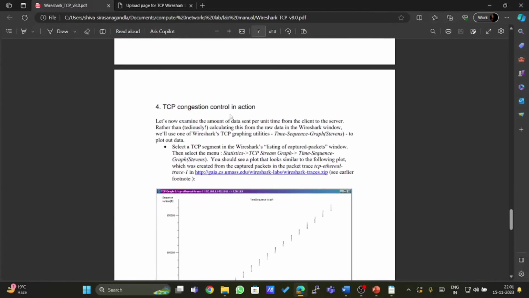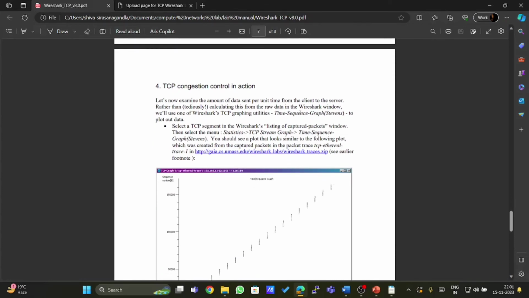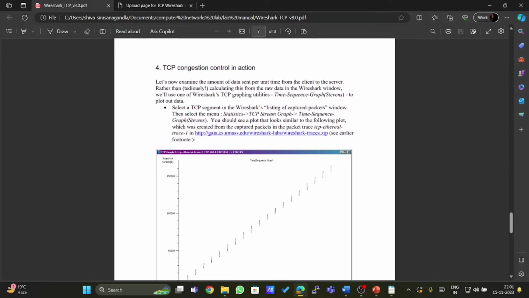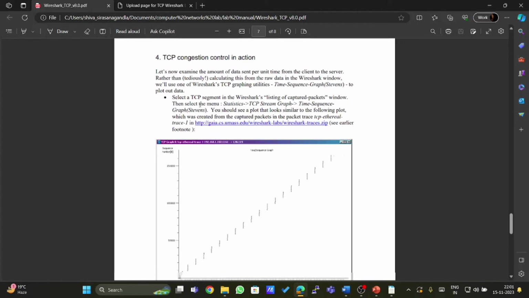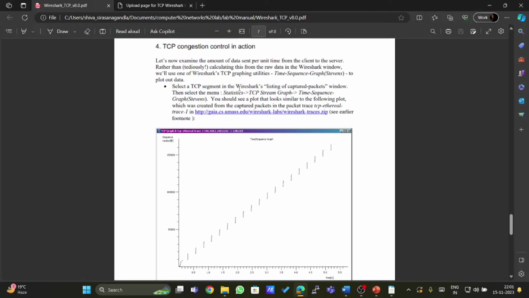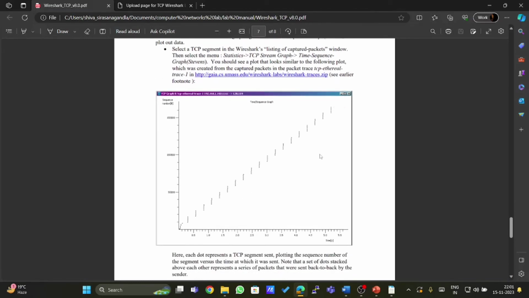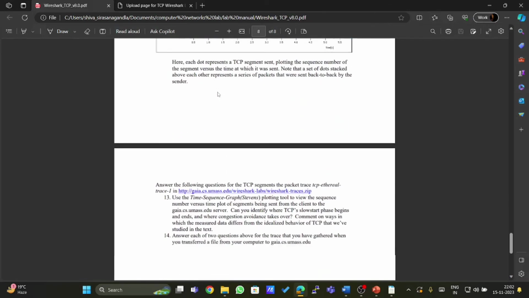Now we are going to select the TCP congestion control in action. It is very simple. As I told you, what they are saying here is to go to TCP graph utilities and Stevens sequence graph, marking the word Stevens to plot your data. First you select a TCP segment in the captured packets. Then select Statistics, TCP Stream Graph, then TCP Sequence Graph by Stevens. If you are getting any error in this, please download this zip file, extract all the files, and import the TCP material trace one. Then you will get all the true values.